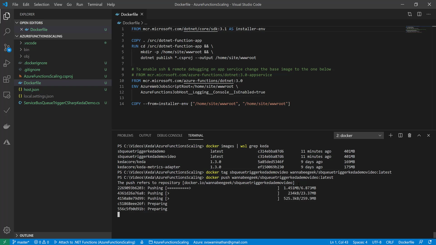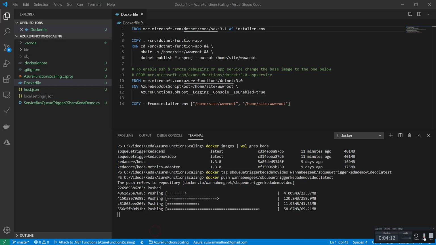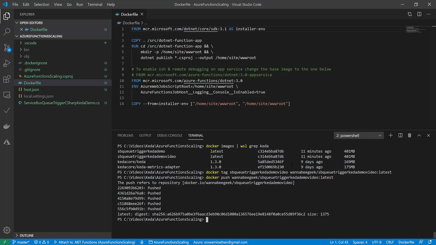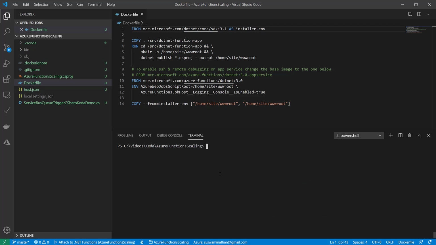Once this is pushed, we should be able to pull this particular image again and deploy it to the Kubernetes cluster. Let's give it a couple of minutes for it to push. Alright, the image has been pushed to Docker. Now what we'll do next is go ahead and deploy this image into the Kubernetes cluster.